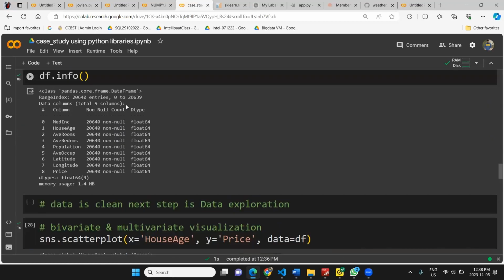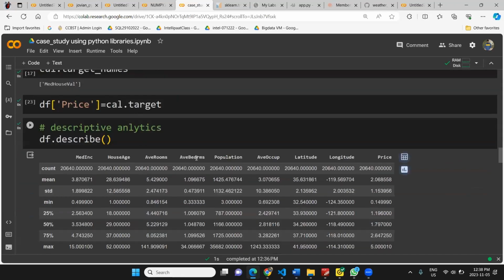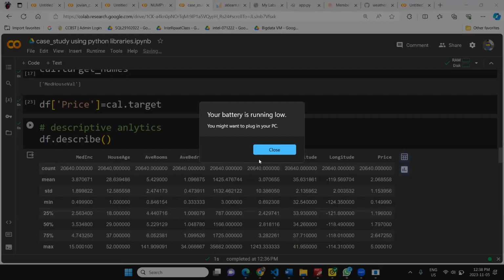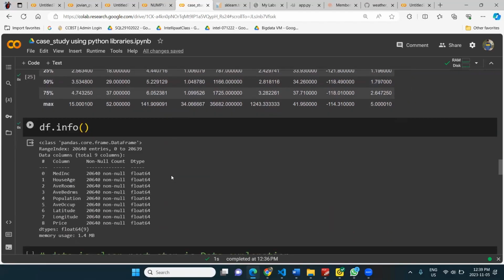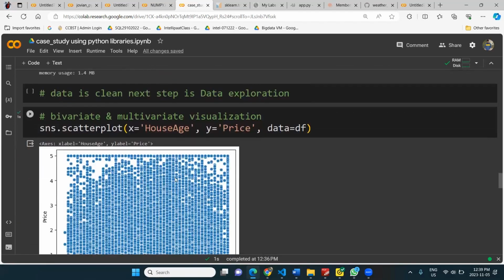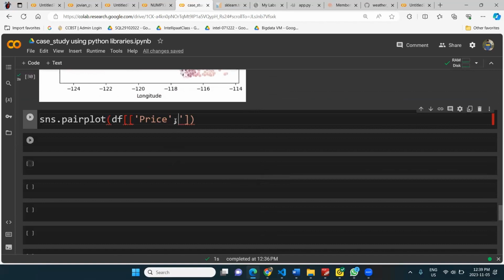What is the square footage or square foot? I don't have any square footage, right? I don't have any area here. So I'm going to use price as the first one.